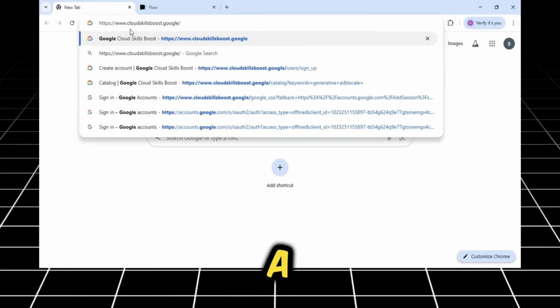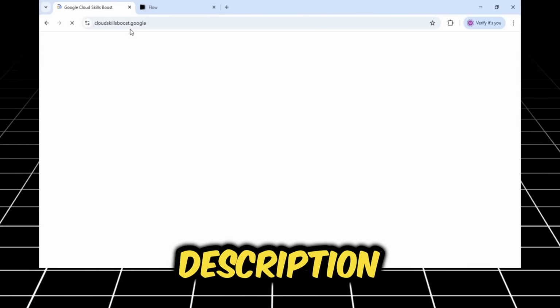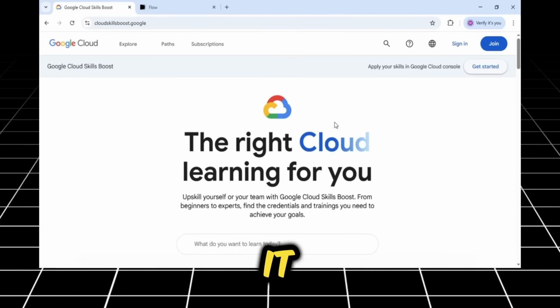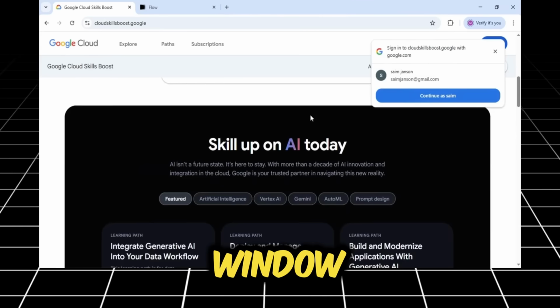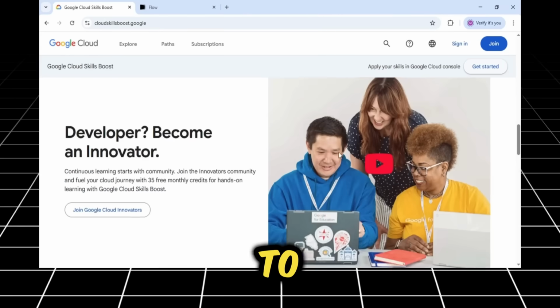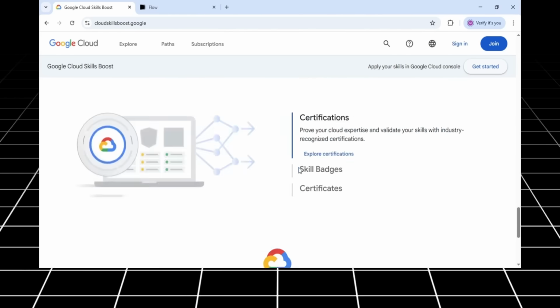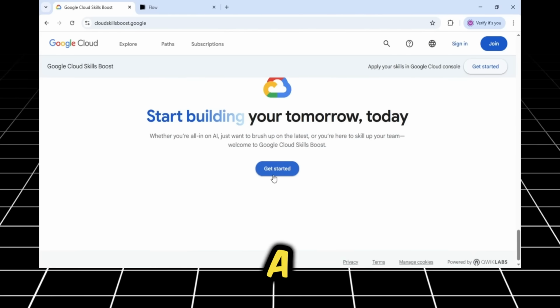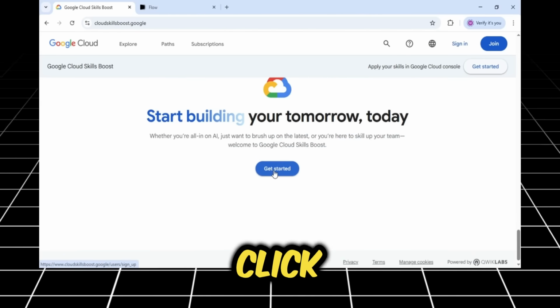Now, I'll paste in a link that you can find in the video description below. You need to open it. After opening it, a window like this will appear. You need to scroll down to the very bottom. As you scroll down, you'll see a Get Started option. You need to click on it.